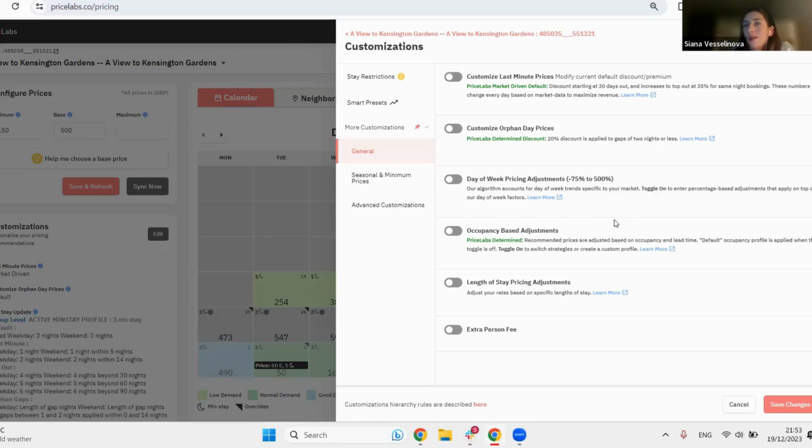So at the moment, if we have a look to see what is applying here, first of all, anything that's green and it says that it's applying is already there. It's already applying to your pricing. So in order to either switch it off or change it, you actually need to toggle it on. But at the moment, market-driven last minute and far out prices are applying.